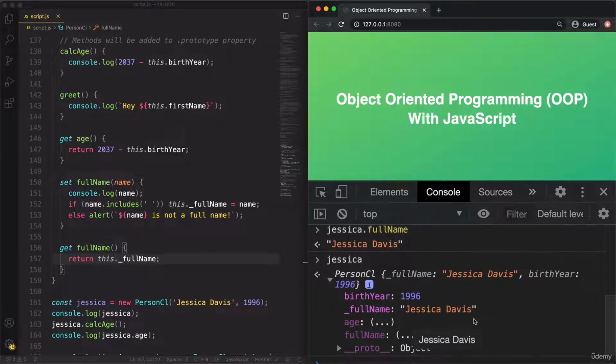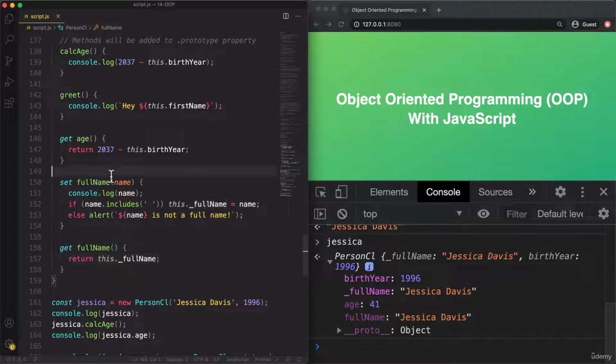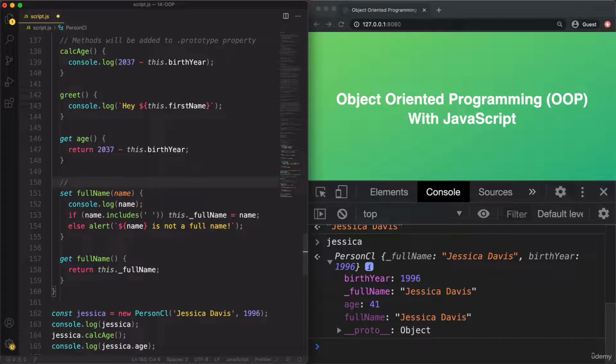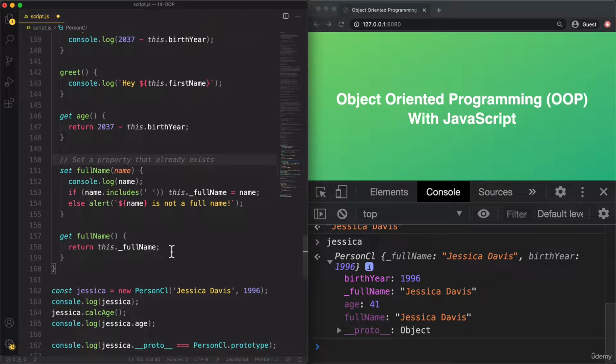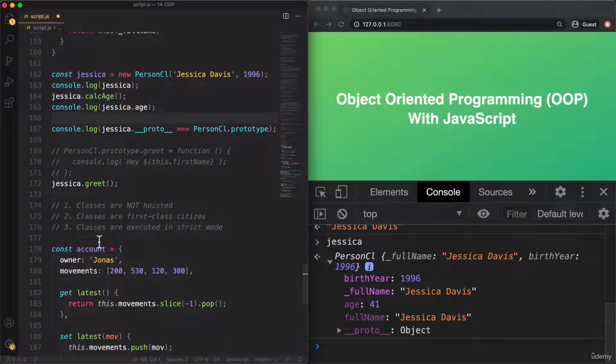All right. And of course, the actual property that is here is now still underscore fullName because, well, that's what we do here in the setter, right? But then we can also compute this fullName just as we can compute age. So this pattern here is important to understand whenever we try to set a property that already exists. Now let's try another name here, just to see what happens.